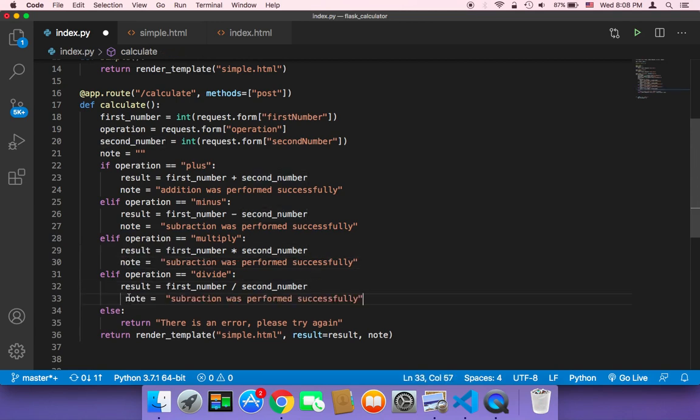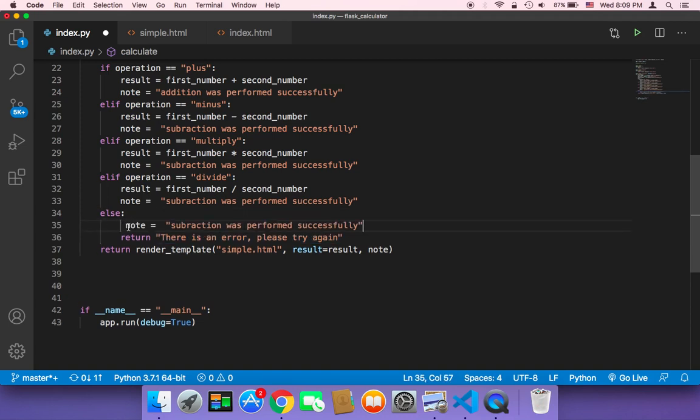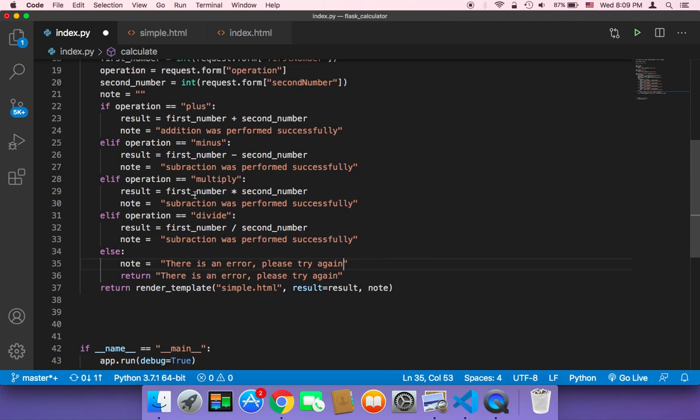And then we also need to, in case there is an error, return something. So instead of returning this message, you can first create a note, and then this note is going to be the error. Here you can say, "There is an error, please try again." But let me first work on these notes. So I'm going to say multiplication was performed successfully, and here division, and here subtraction.